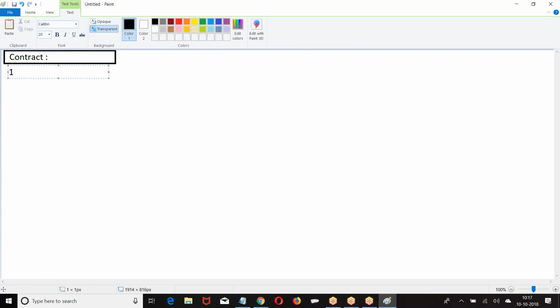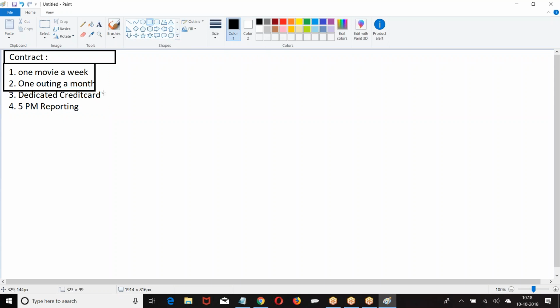What is the contract we made? I told one movie a week. Try to understand the points clearly. I'm just making it generalized. It's a lot of theory, so just trying to make it interesting. One outing a month. Credit card. And what is the other one I gave? 5 p.m. reporting. Now, this is the contract.